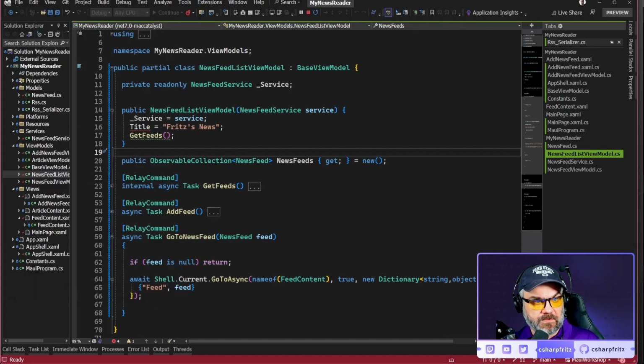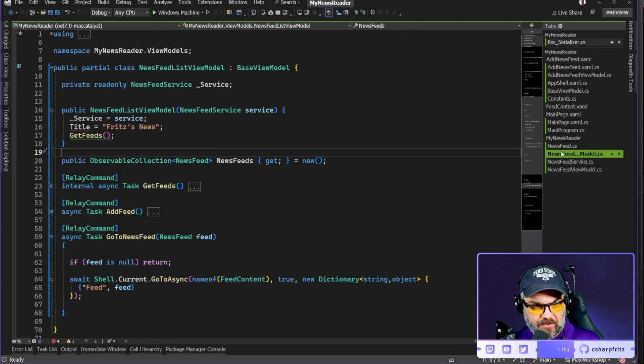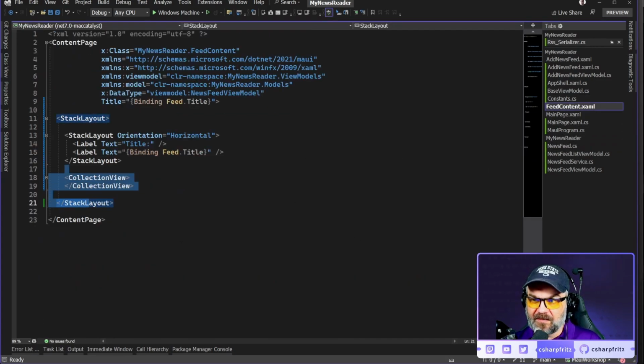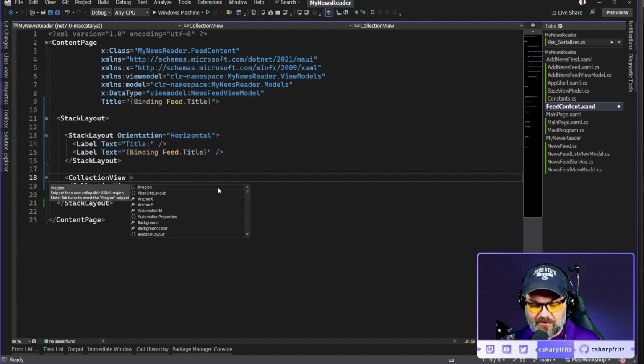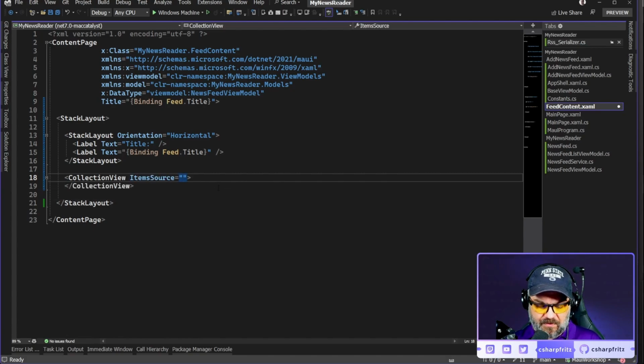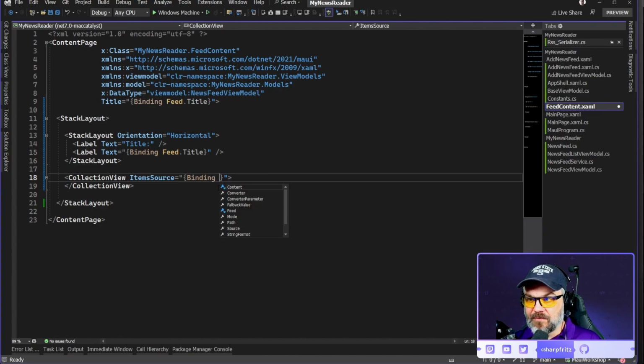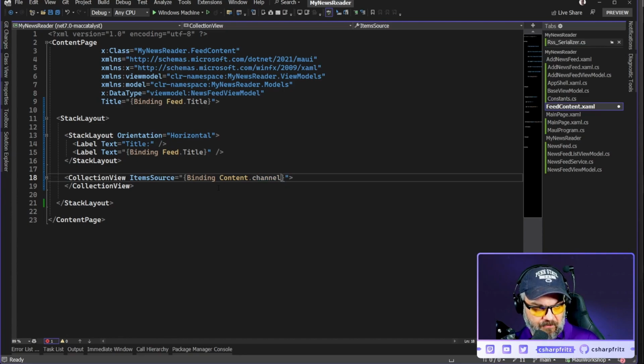Next steps. Let's paint something on the screen here. So I'm going to go down into, where was my XAML page? Here. And we're going to output a collection view for this. That's not too bad, because we already know how to do this, right? We just did it on the front page. We're going to do it again here. So I need an item source, and we're going to bind it to an object called content. I'm going to reach into the channel, and I want to get the item collection. What are the items that are on the list?